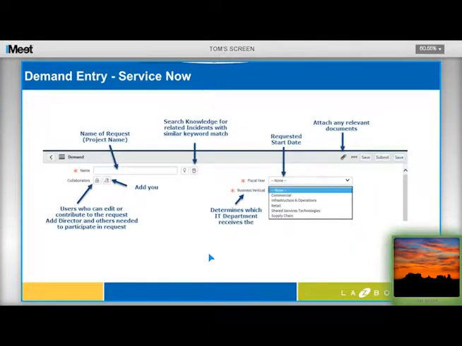At the top of the screen, you'll find these boxes. Wherever you see the red asterisk, that's required information that you need to fill out. The name is the same as the project name on the charter and the work request. So this is the name of your request or the name of your project. Over here is where you can search the knowledge database for any related incidents or similar keyword matches. Off to the right, this is the fiscal year in which you would like to request your demand to start.